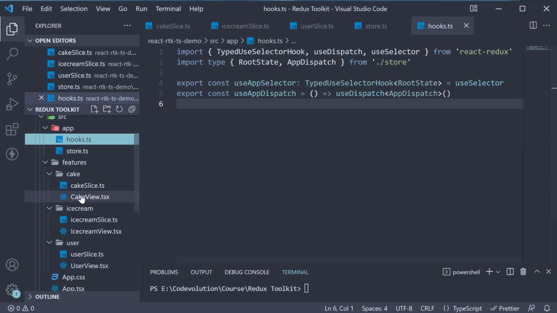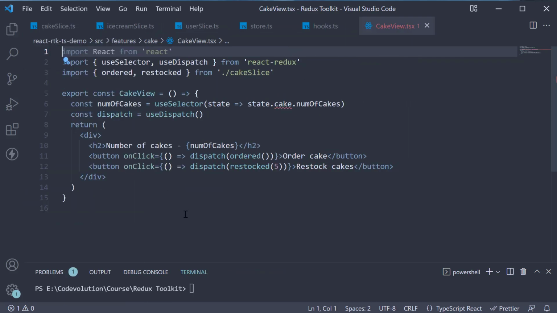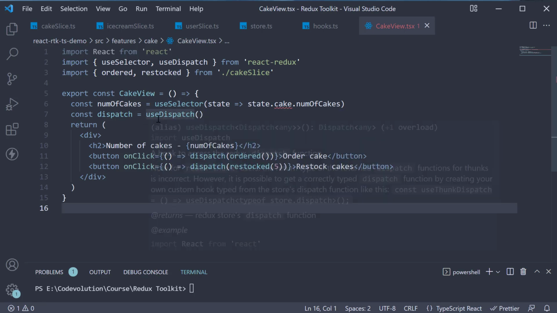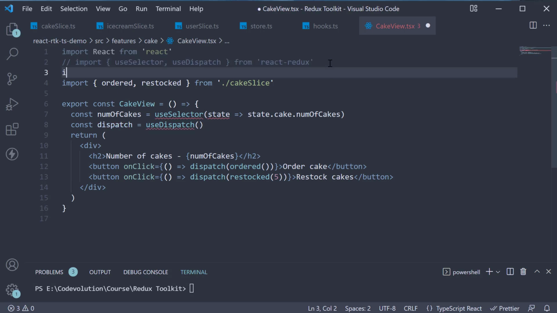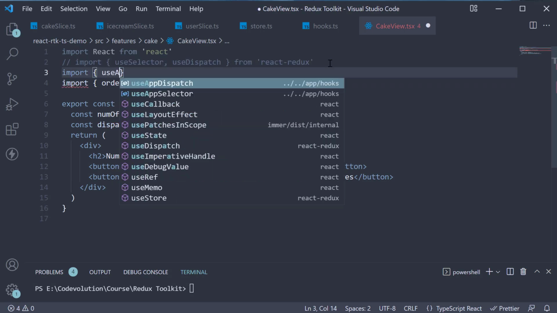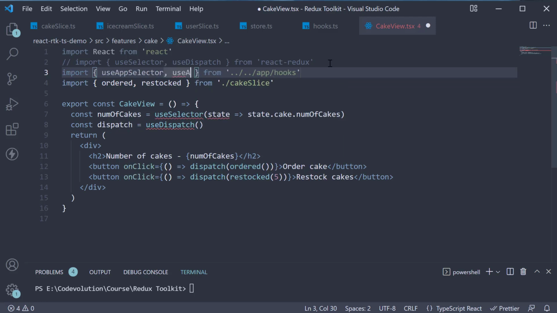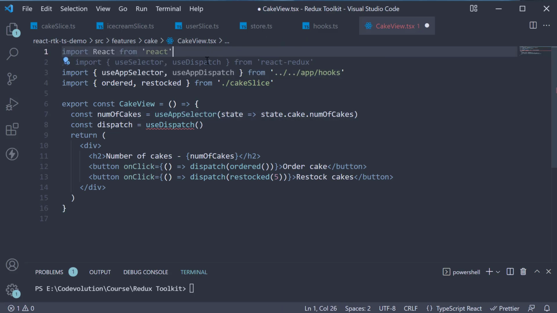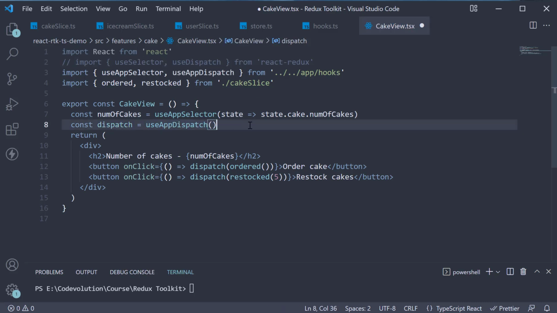If we head over to cakeview.tsx, you can see we have a type error for our selector function. To fix this, import useAppSelector and useAppDispatch from hooks.ts and replace useSelector and useDispatch. So import useAppSelector and useAppDispatch and use them instead of useSelector and useDispatch. Now there are no TypeScript errors.